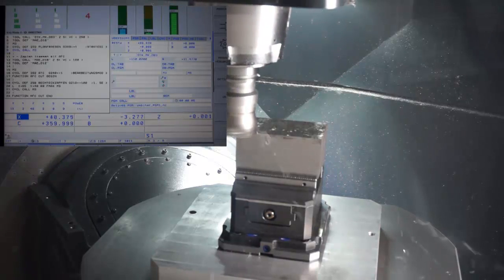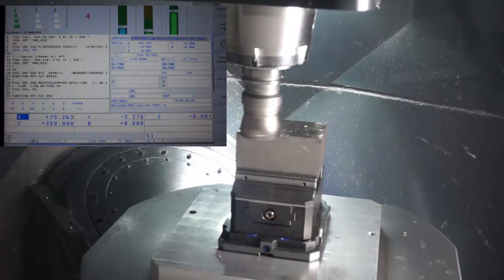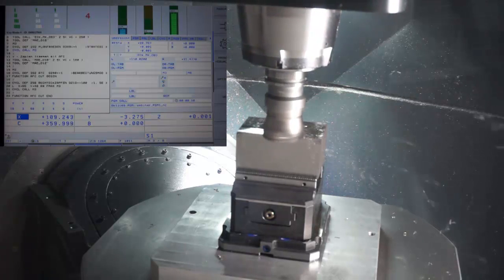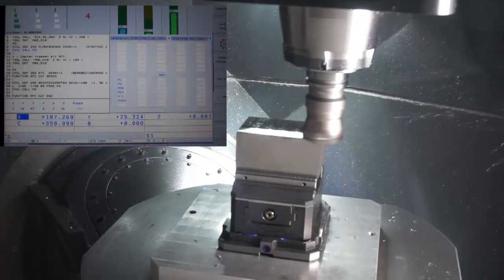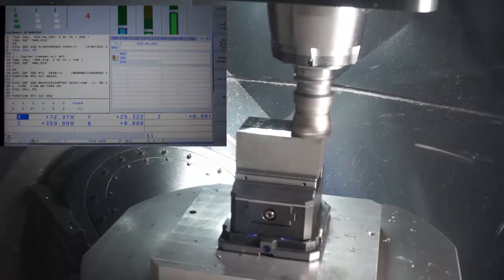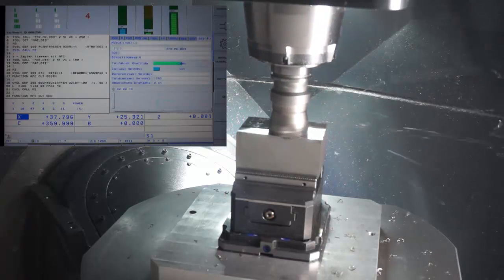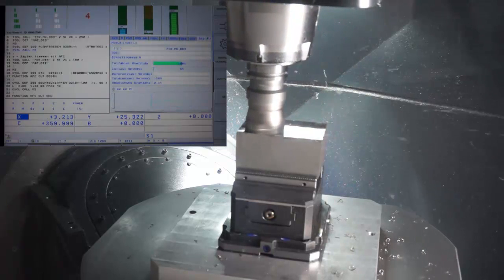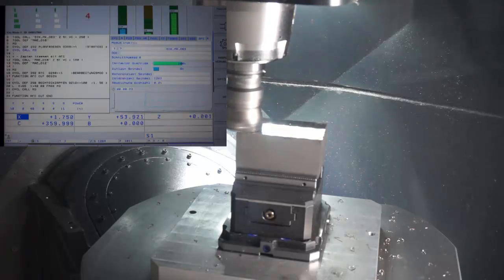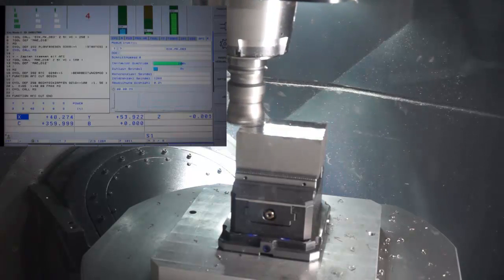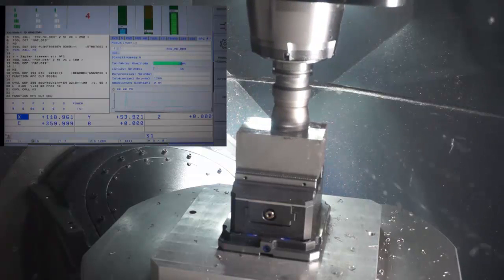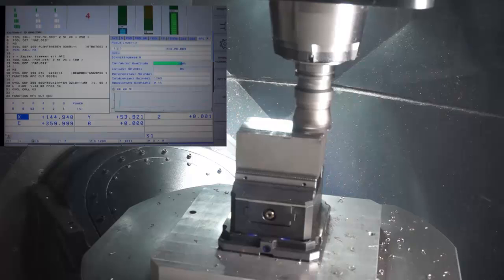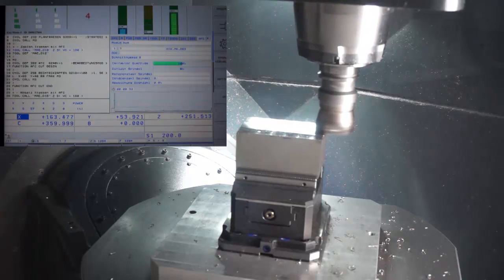So you see the first process here. The first process is face milling without AFC active. So just simple face milling with a face miller. We are using the cycle here and there. You see it's not active. You see it in the monitor here in the screen of the control, inactive.